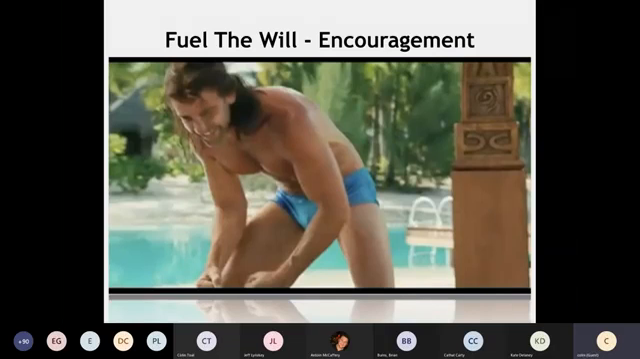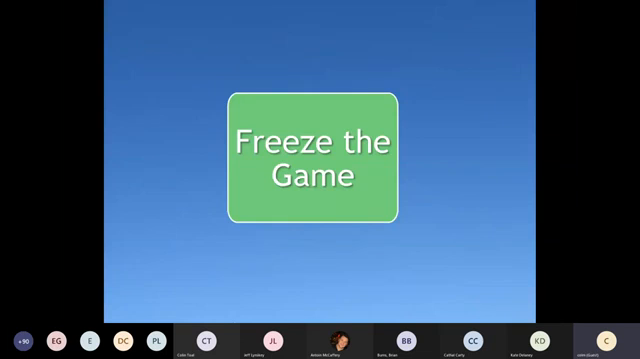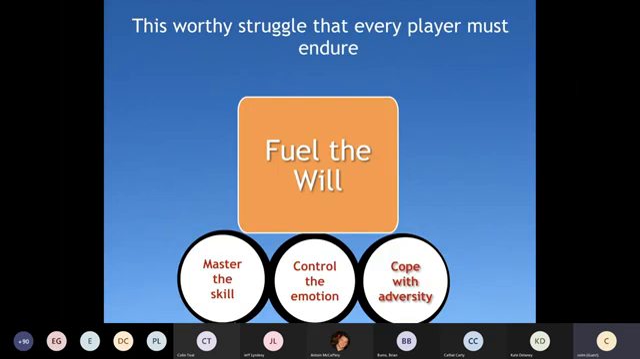So it's very important, right, to fuel the will. Plenty of encouragement, using the names, okay, maybe not touchy-feely, but again, you have to be able to fuel the will for the players. So freeze the game, okay, and the wordy struggle that every player must endure. Again, we need to fuel the will. So they master the skill, they control the emotion, right, and they can cope with adversity. So that's what we're trying to do through game-based activities.